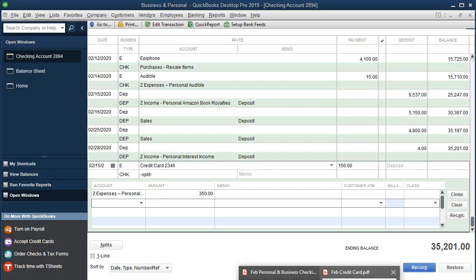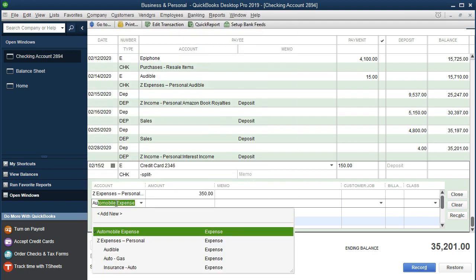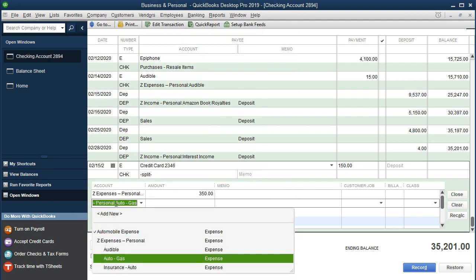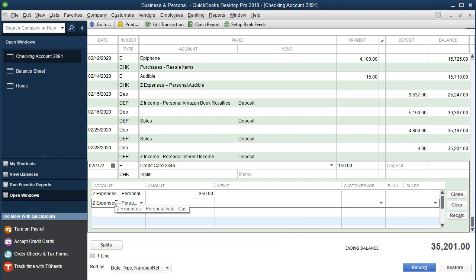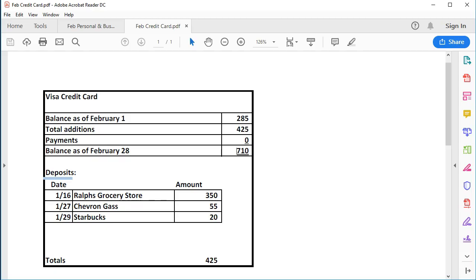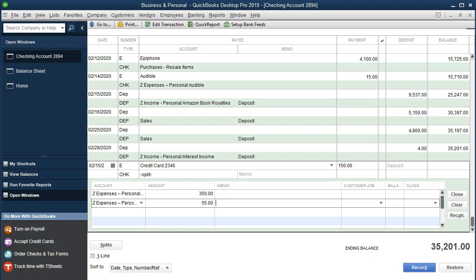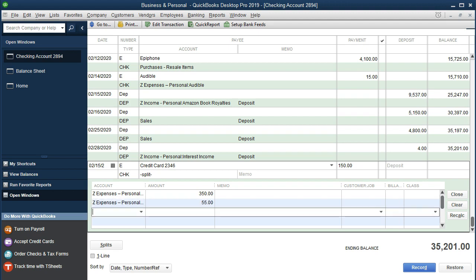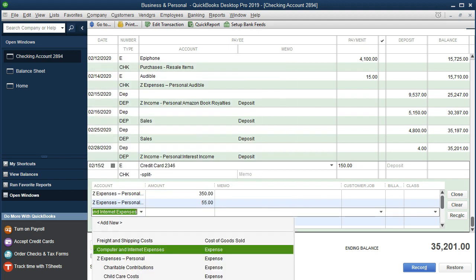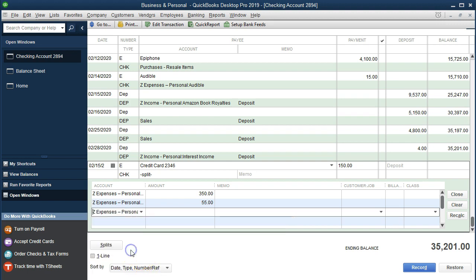And then the next one's going to be Chevron, which is just gas. I put it under auto, I believe. Auto and then gas under the personal account. And that's going to be for 55. Then the next item we're going to have is $20 for Starbucks. So we're going to say that was a coffee shop we set up, an account just for coffee. So there it is. That was $20.